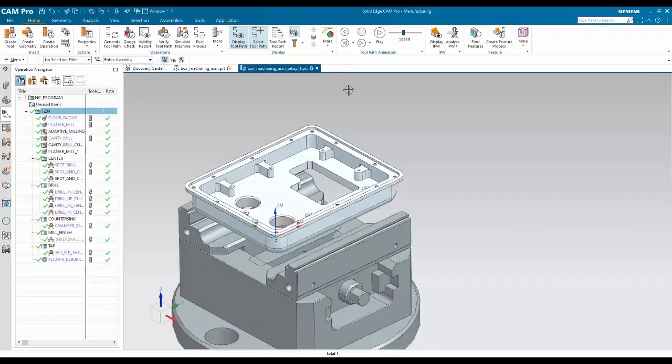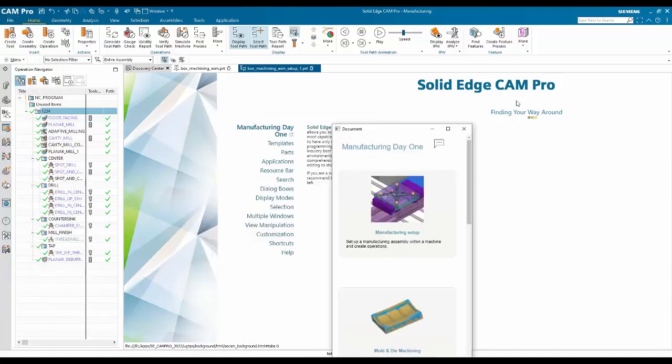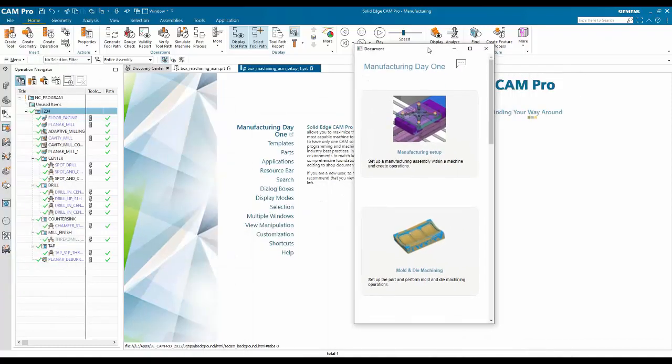The other thing I want to talk about, if I just cancel that, is training. So what can you do? Well, if you go into Discovery Centre, you've got these day one tutorials. They give you an idea, with an hour's worth of tutorials just to give you a taste of what you can do and how things work.